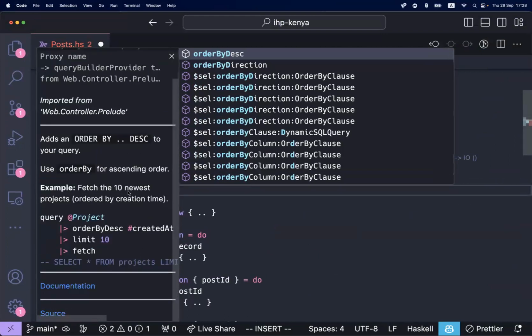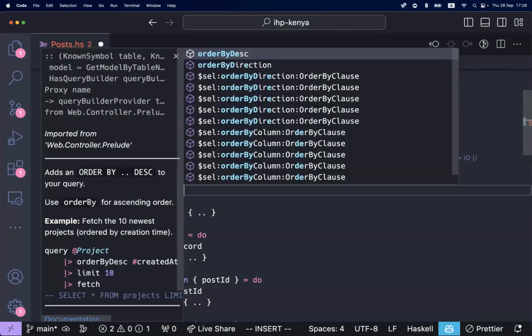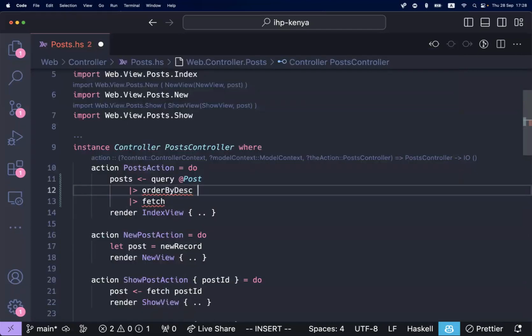fetch the 10 newest projects, order them by creation time. So in this example, we first order the latest, the newest 10 projects of some application. We order everything, then we limit to the first 10, and then we fetch. In our case, we're going to fetch everything, order by descent, and then we have to tell it order by what? By the title, because we could order by alphanumeric, by number, by whatever we want. So we want to provide the order by what.